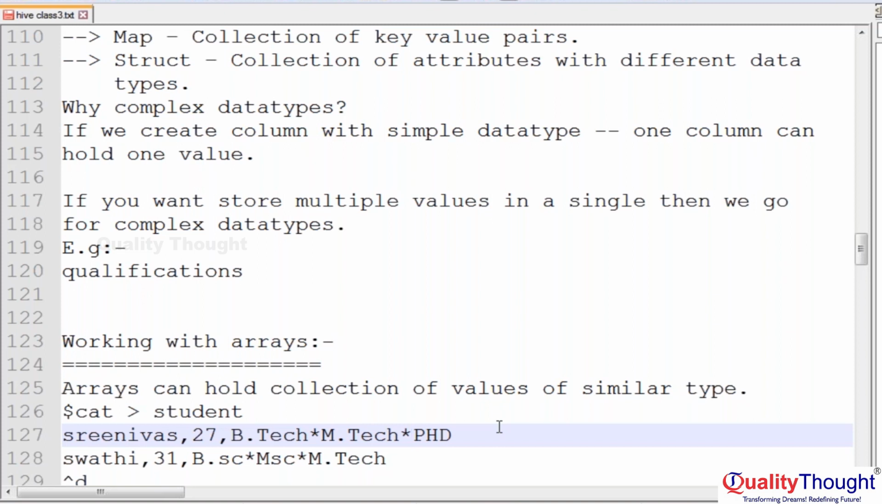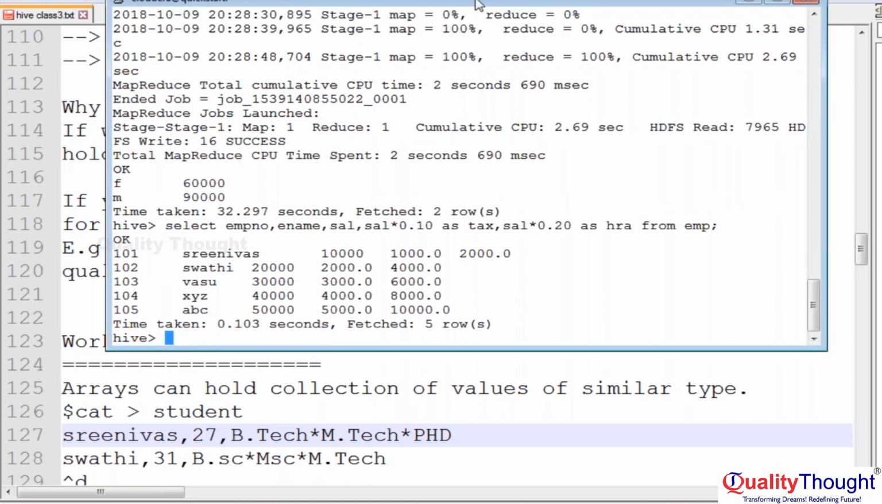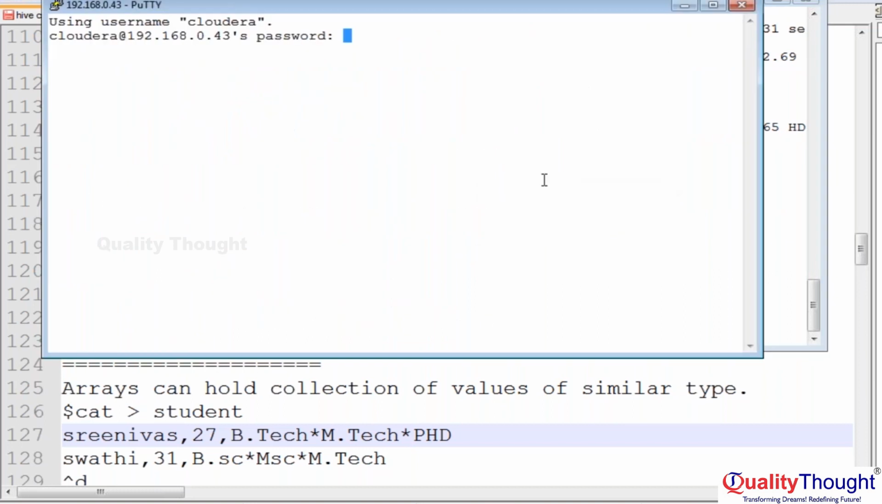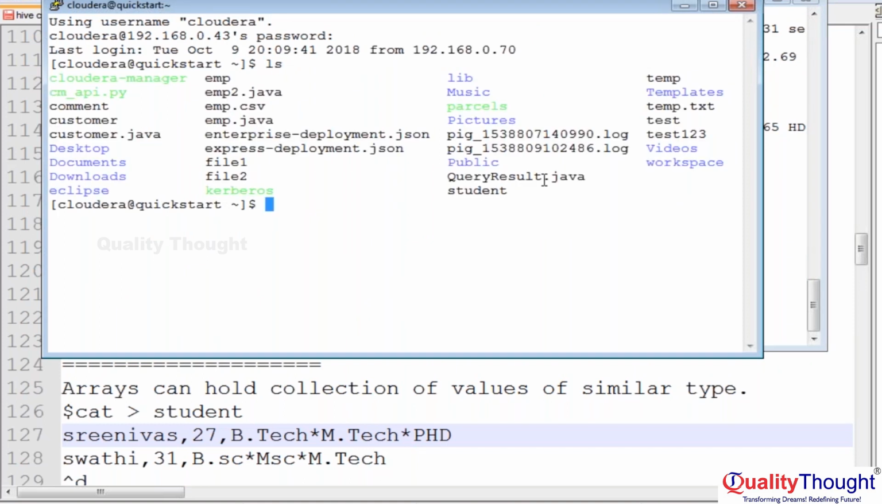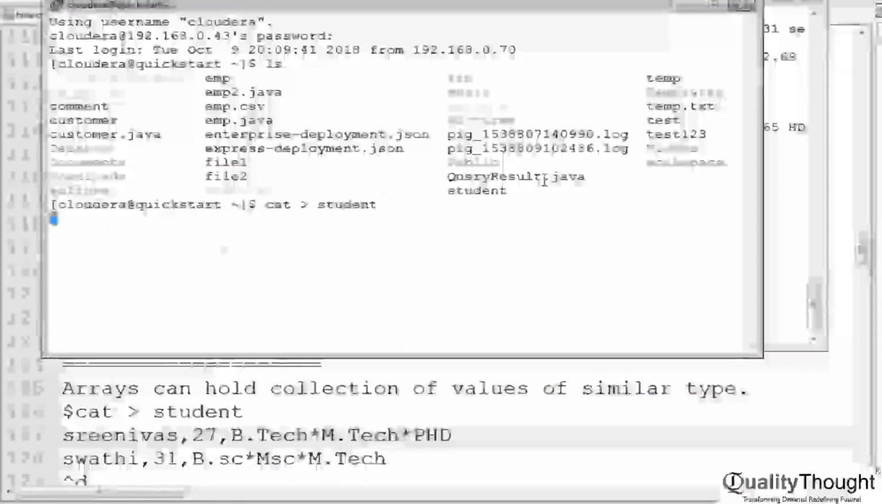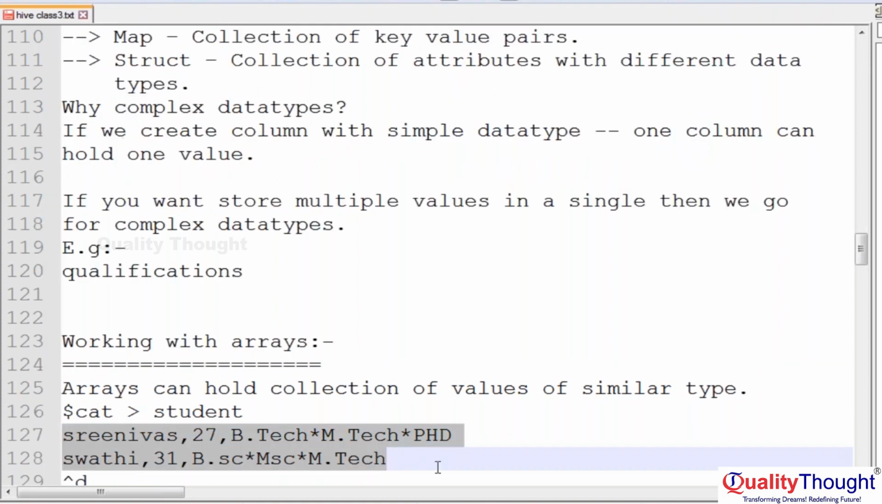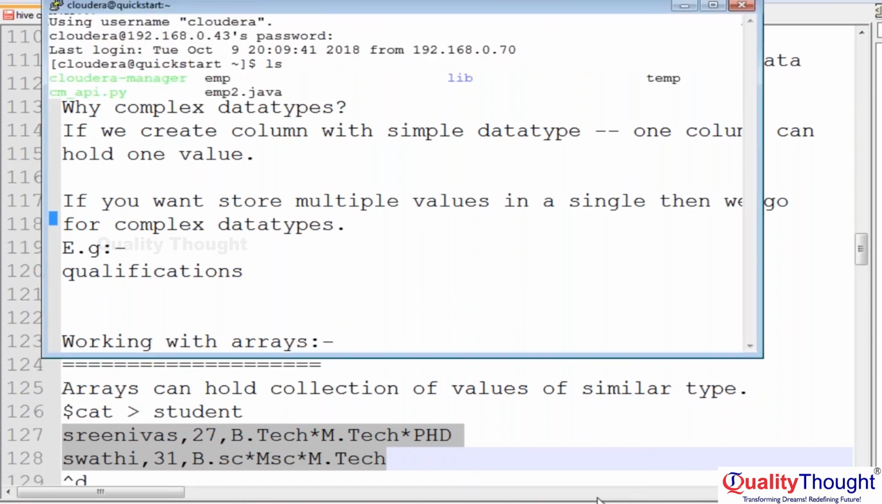I am creating this file in our local file system. Let's open a duplicate session and create a file. Currently there is no student file, right? cat greater than student. So here is our student data. We have two records.